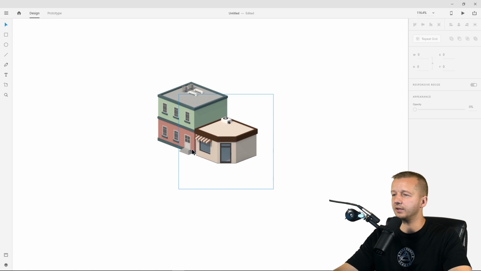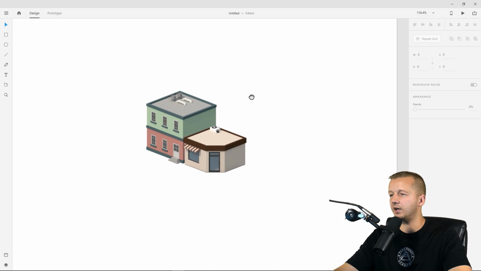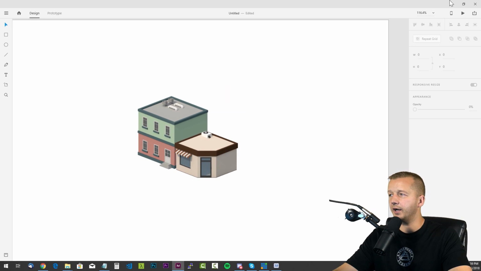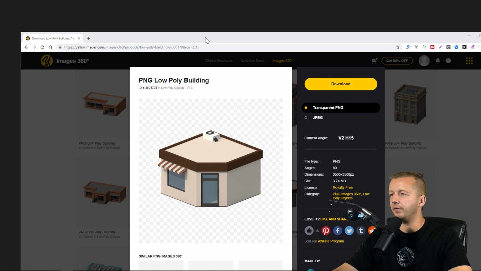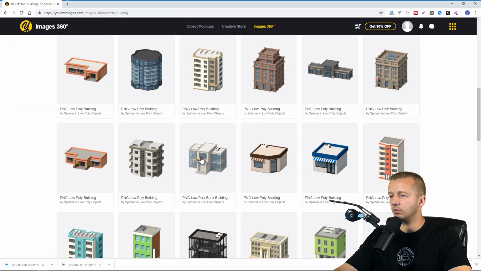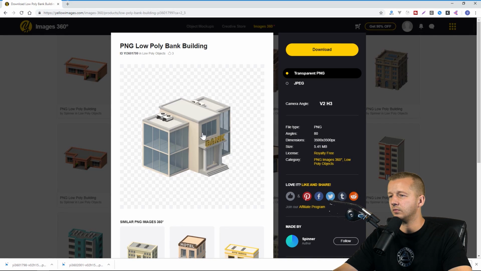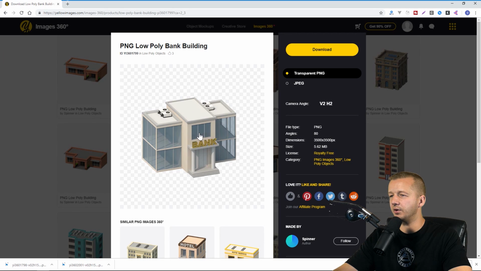There we go. There's like a tiny section in between. Awesome. I think I'll add one more. And I saw a bank that was right next to it. So right here, we'll take this. I think this is a good angle right here.